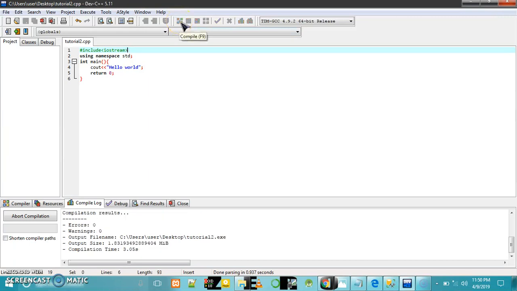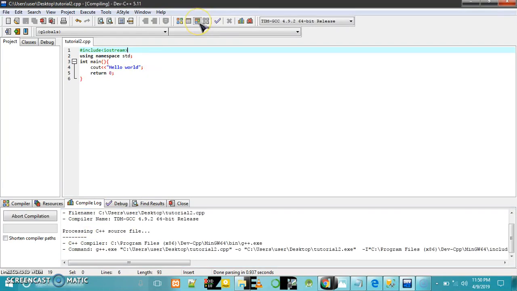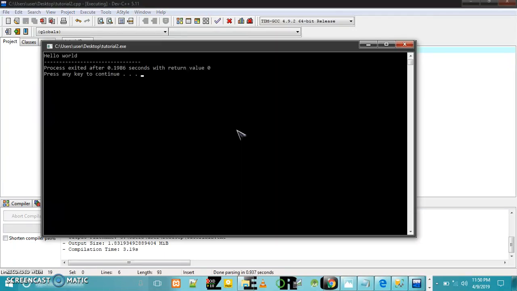Let's wait. There is no error. Warning 0. Let's run. Okay, as you see, it prints here hello world. This is our result. This is what we told the program to do, and it did as we wished.